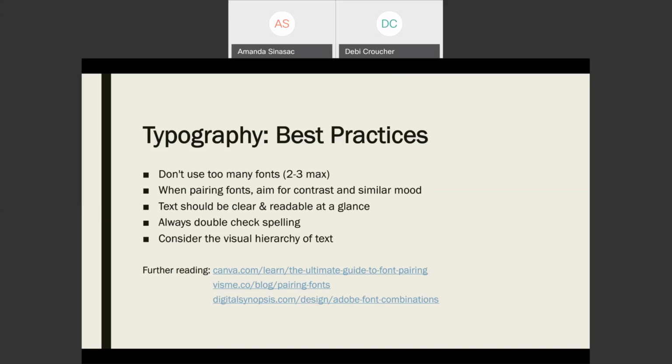And always check your spelling. Typos are easy to make, but they're also really easy to avoid. And spelling mistakes will immediately damage the credibility of your business, and they'll make you look unprofessional. So it can never hurt to just do a last-minute check.